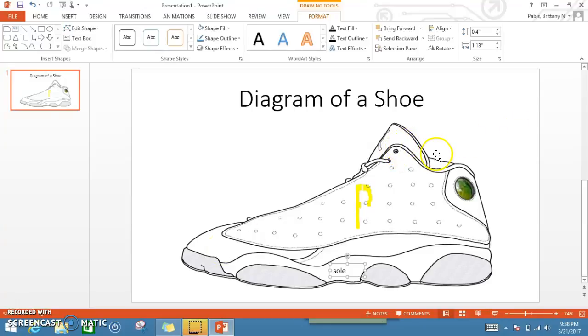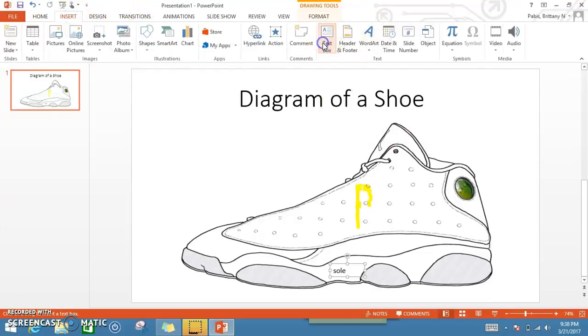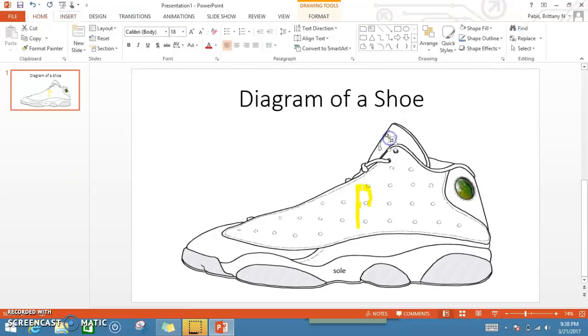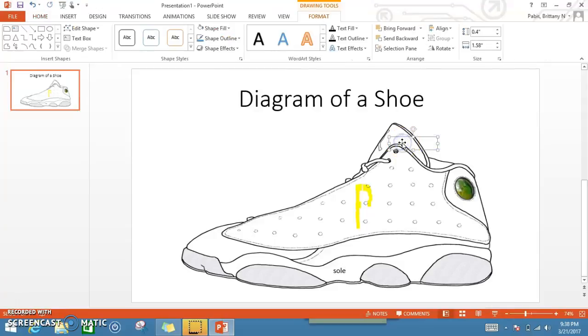Maybe I want to label the tongue of the shoe. So same thing again. I need to go up to Insert, Text Box, double click where I want the text box, then click the little box in the middle to slide the text box over and make it a little bit bigger, and then double click to type inside. There we go. So this is the tongue of the shoe.